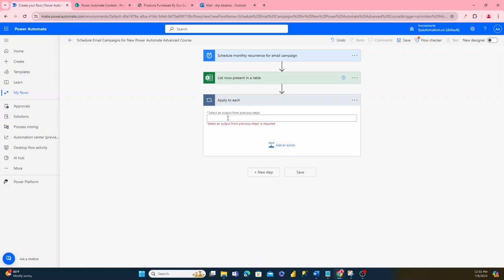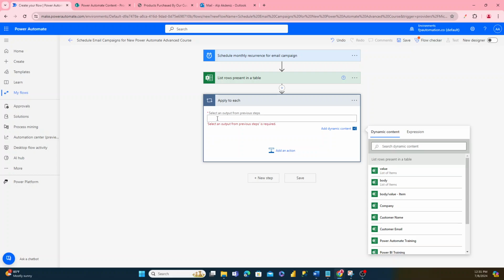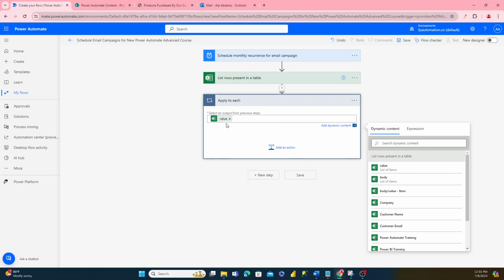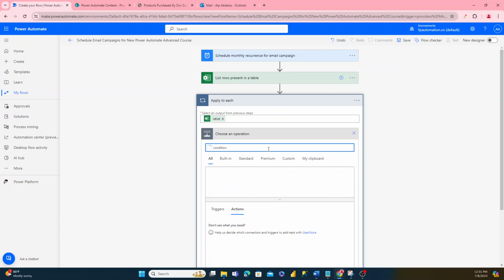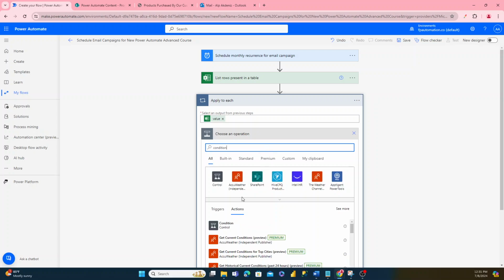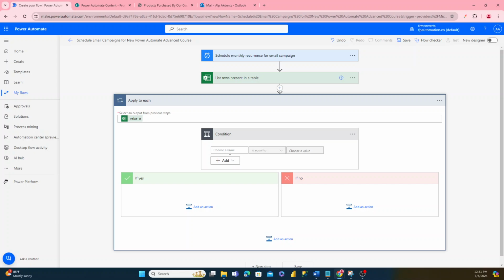And then from here, I'm going to click within the white text box right here, and I'm going to want to add dynamic content. What I'm going to be looking for here is the value. When I click on value right here, this is going to go row by row and perform some sort of action. And the action right here that we want to perform is a conditional statement first. We want to first check, is this a customer that we actually want to run an email campaign for? And the check that we're going to do right here for this condition is whether they are a customer that has purchased our Power Automate beginner course. If they are, then we're going to go ahead and send them an email campaign.